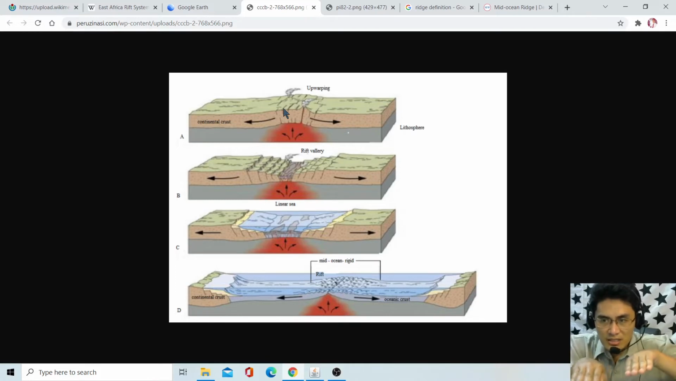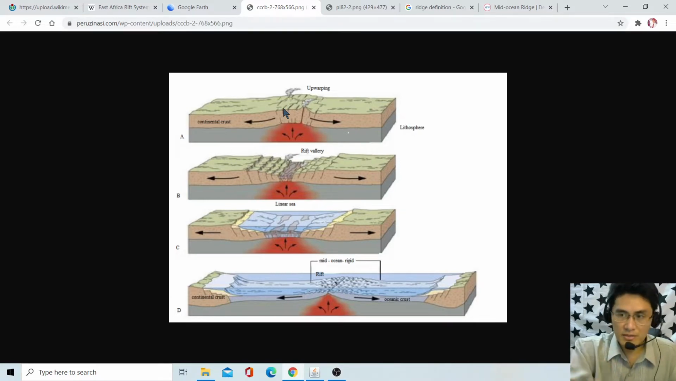And then when the rifting still continues, you will still have a structure where there is a crack in the middle and there's a depression in the middle, but this time it will be under the ocean. And again, technically speaking, you can still call it a rift valley, but for clarity's sake, at this point we now call it an oceanic ridge or a mid-ocean ridge.